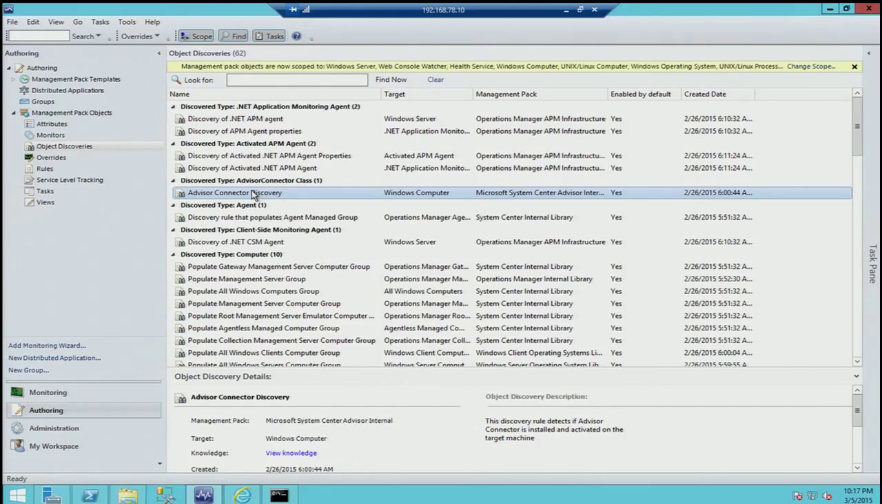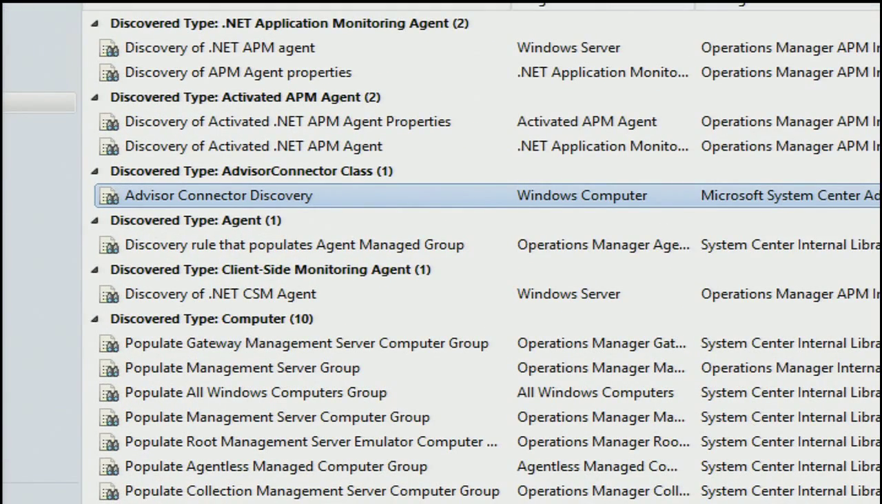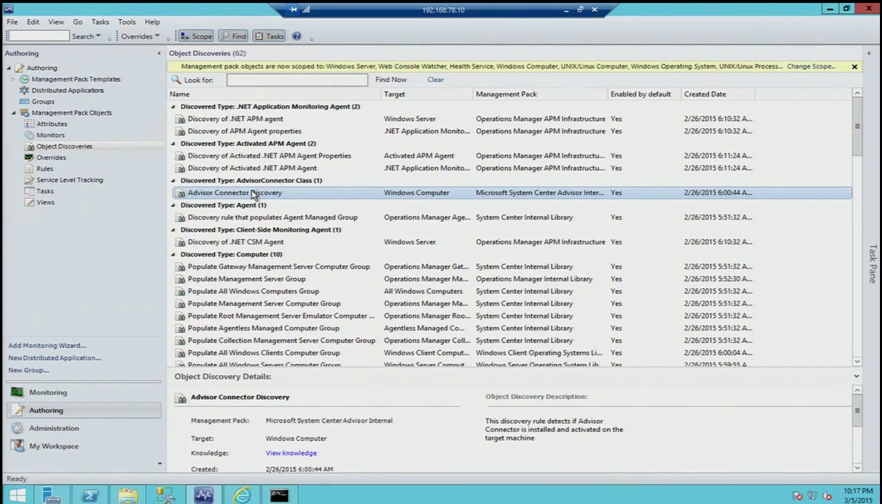Let's zoom in a little bit. You have the advisor connector discovery here. And actually, it's running on all Windows computers. In my management group I probably have 50 computers, but some customers have thousands. And this workflow is actually enabled out of the box, right? It's enabled, yes. So you think, well, this is probably something I should look at a little bit more.